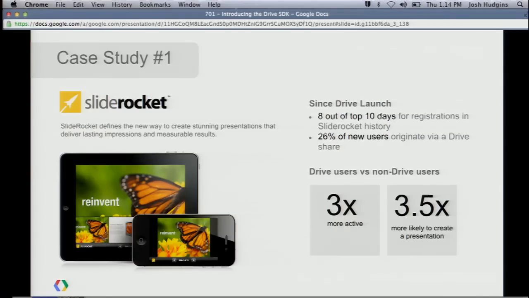And when they compare Drive users to their original baseline non-Drive users, they found some pretty surprising things. Drive users were 3 times more active. They logged into the product 3 times as often. And they also created over 3.5 times more presentations than non-Drive users did.